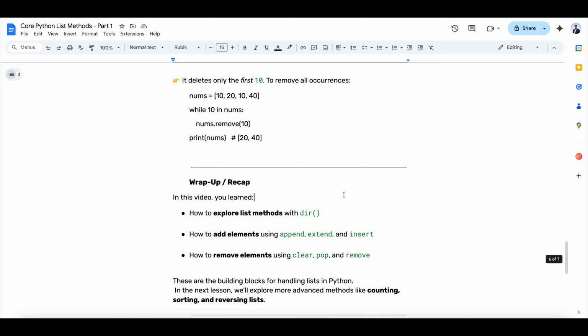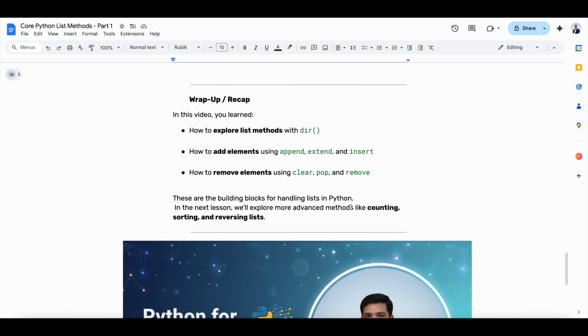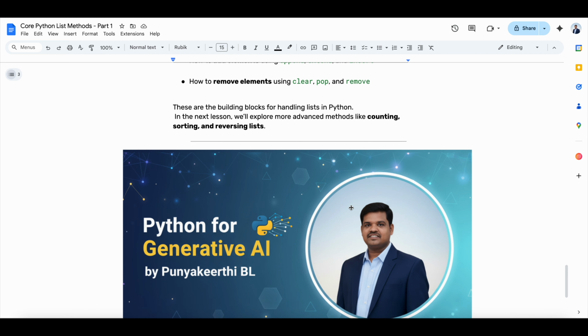So let's wrap up. In this video, you learned how to explore list methods with the dir method, how to add elements using append, extend and insert, and how to remove elements using clear, pop and remove. These are the building blocks for handling lists in Python. In the next lesson, we will explore more advanced methods like counting, sorting and reversing lists.